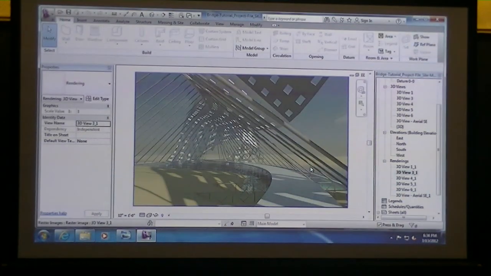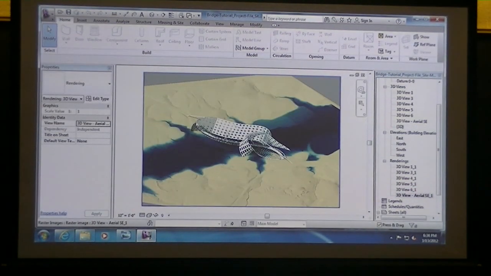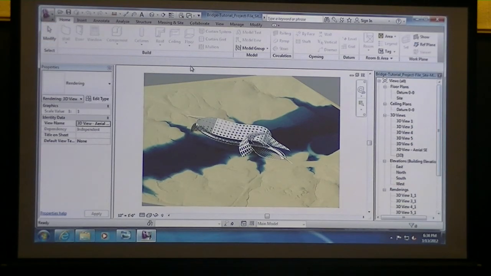But at some point, we can take camera views of our particular models and then use various render settings to get our different images. The way that Revit works with rendering is pretty similar to 3D Studio Max and even Rhino V-Ray, if you've used either of those. If you haven't, that's okay.